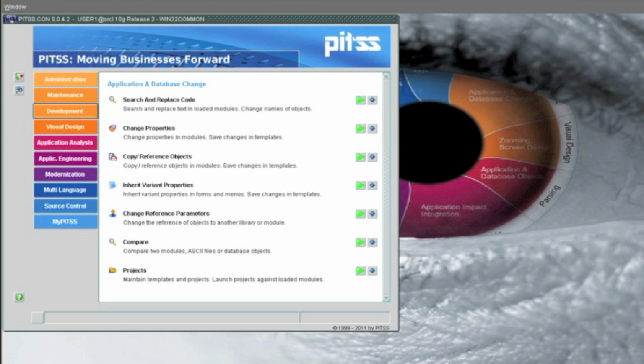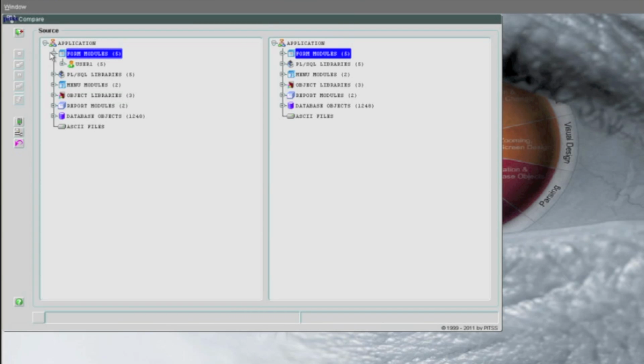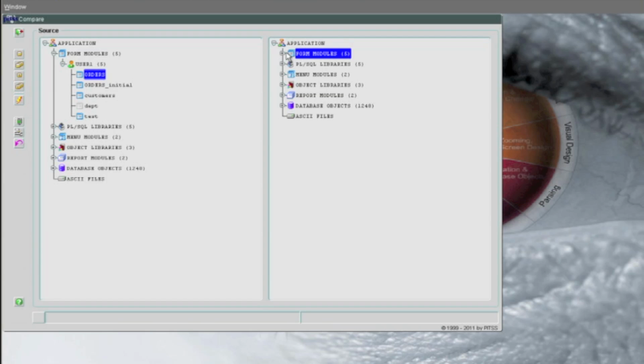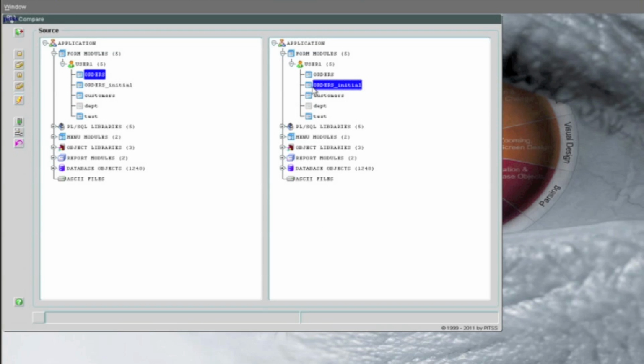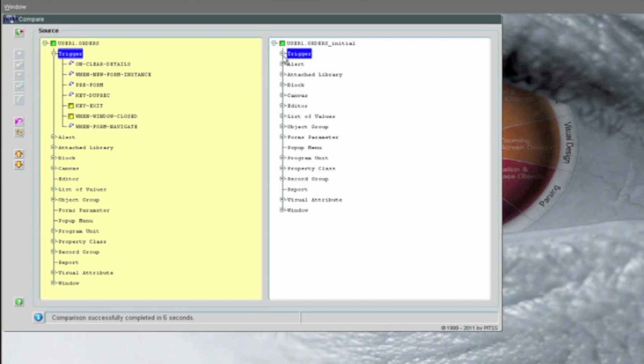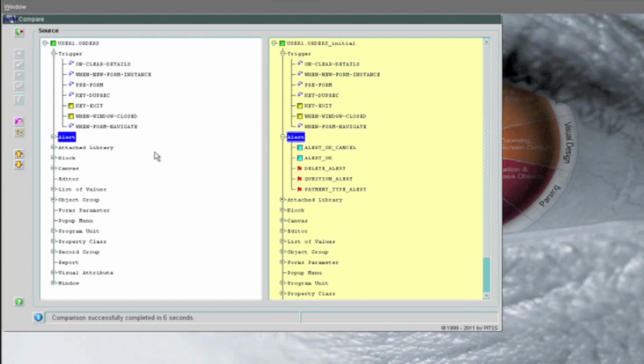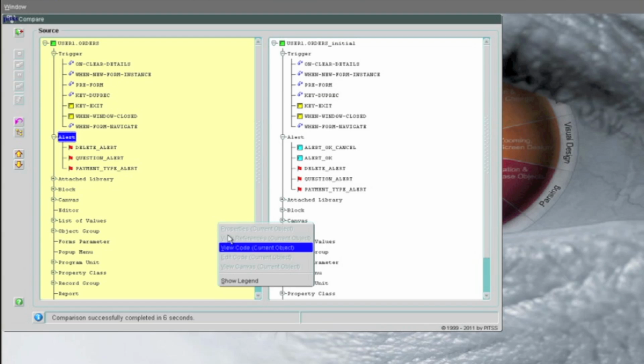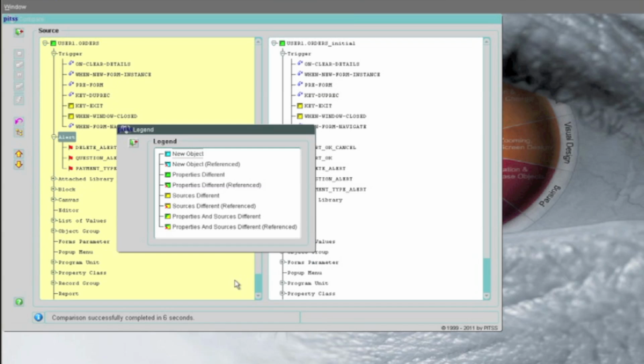If you're tracing an error situation and you want to understand what has changed, how to find the error, PITSS.CON provides you a very powerful compare utility that allows you to compare certain kinds of forms changes side by side. You can see exactly what code, what property, what has changed from one version, for example, to the other one. You see where the new object has been added, where properties are different, and so on.